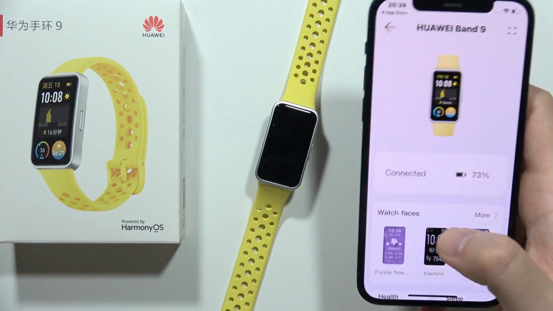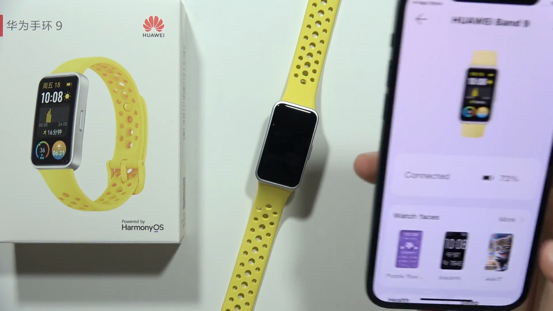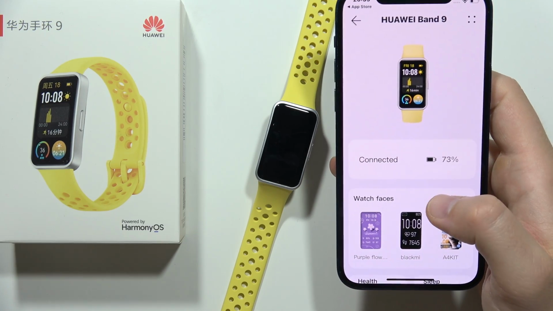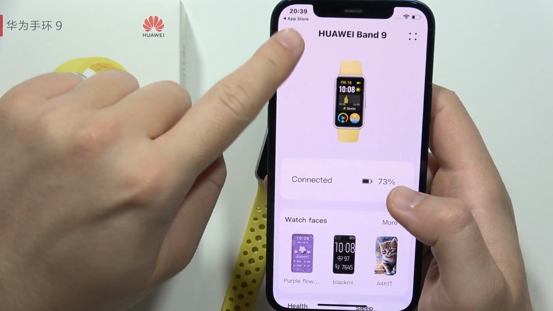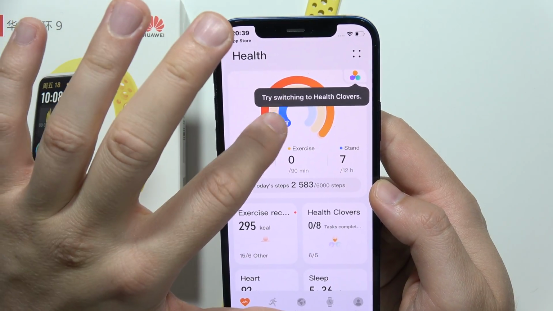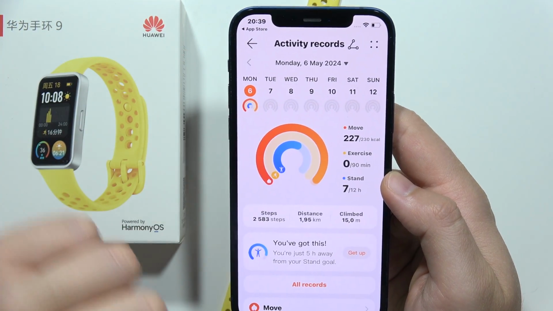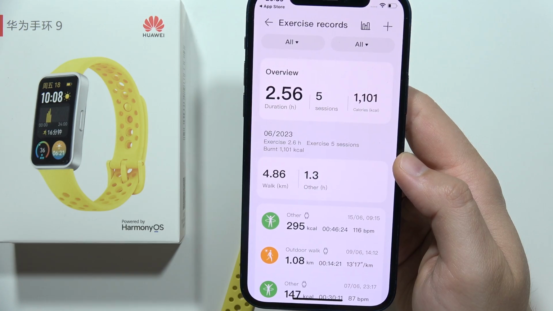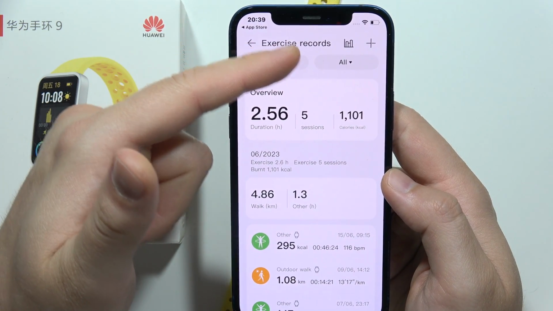Hey, to find your activity data on the HUAWEI Band 9, you have to open the HUAWEI Health application on your device, and then you will have to go for the Health in the left bottom corner. Now you should click right here and go to All Records. And as you can see from this, you can find your exercise records.